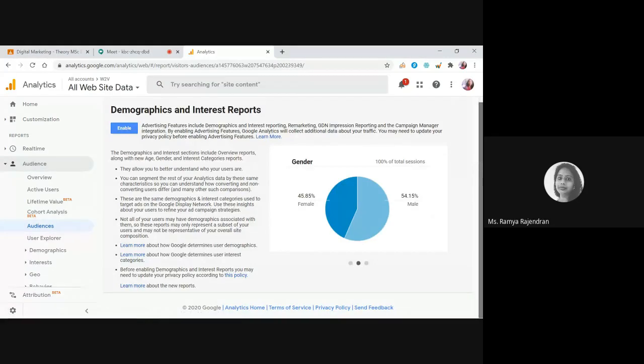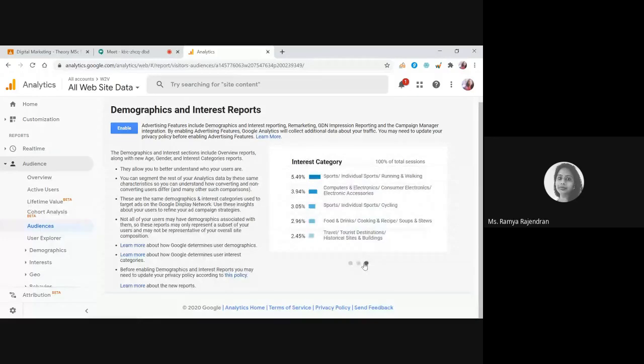Demographics. Okay, this talks about your demographics, like gender. Okay, what is the interest all about? Remember, we have been discussing all this, right? And this is kind of a sample. We have 5% kind of interested in sports, and 3% interested in computers. Here you have sports coming twice, whereas here they are into running and walking, and here it's cycling. Here they are into soups and stews. Okay, cool. This is cool.